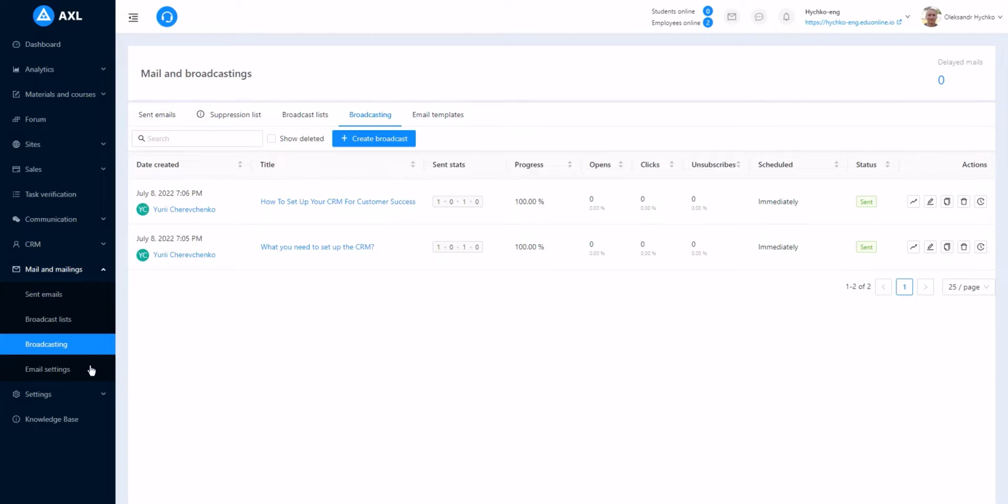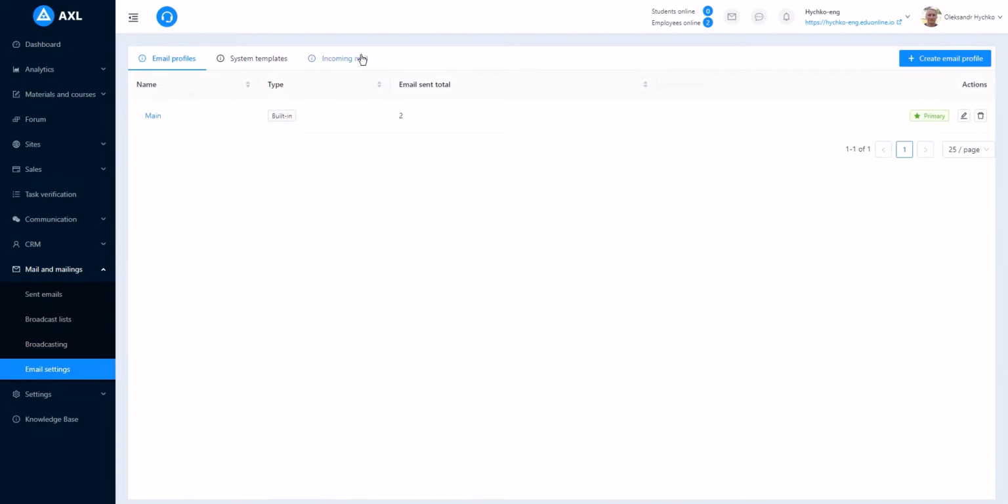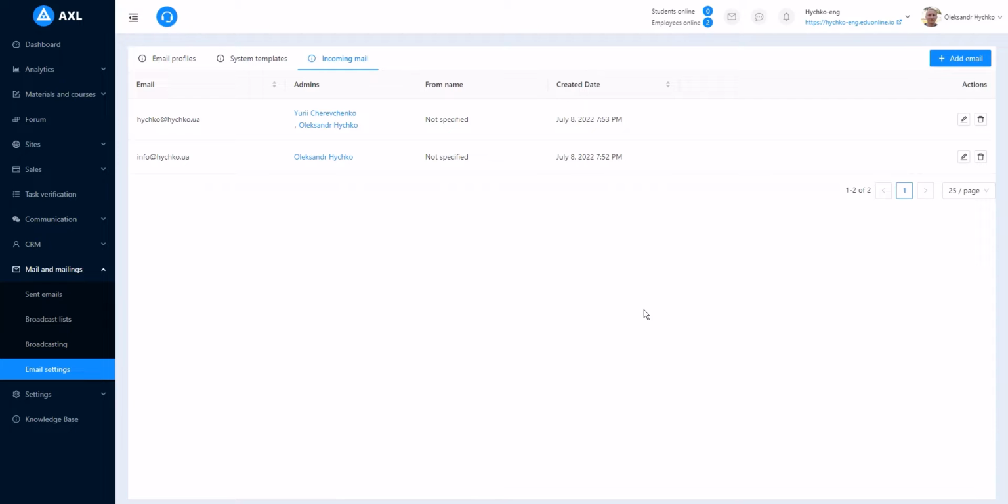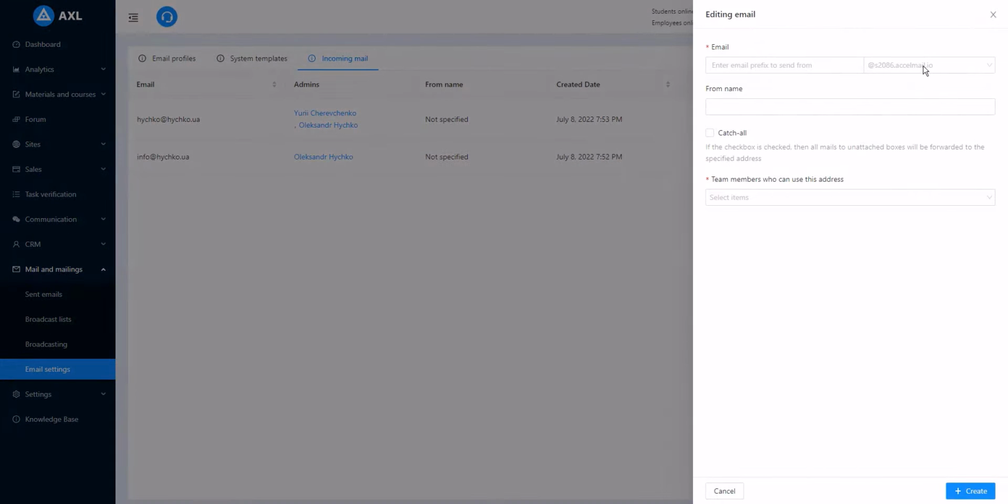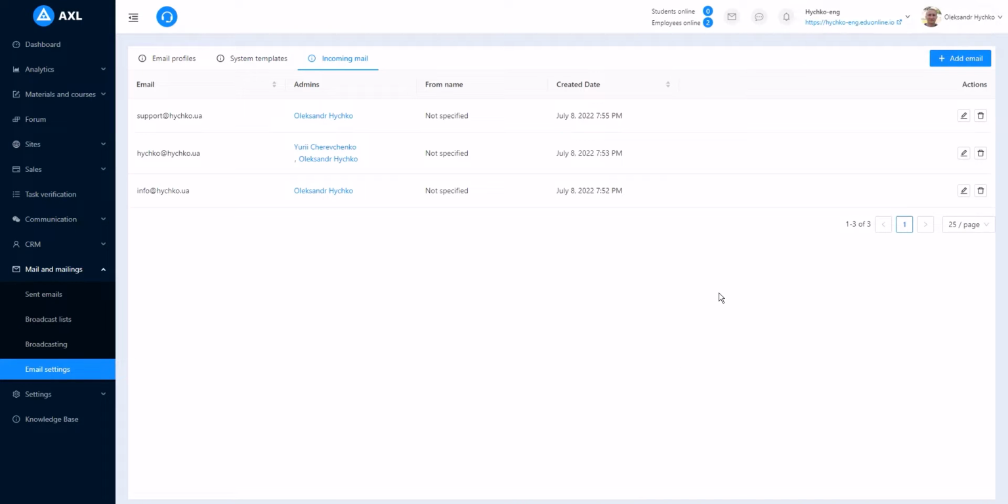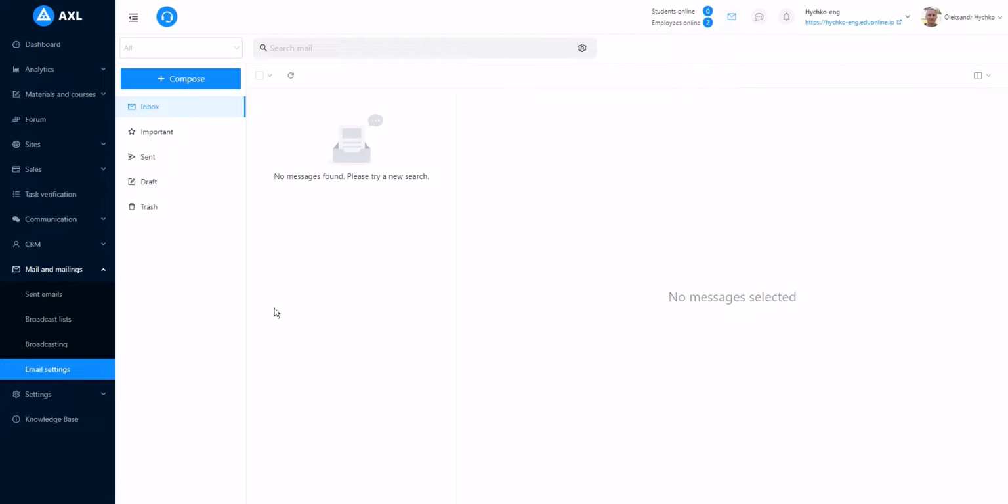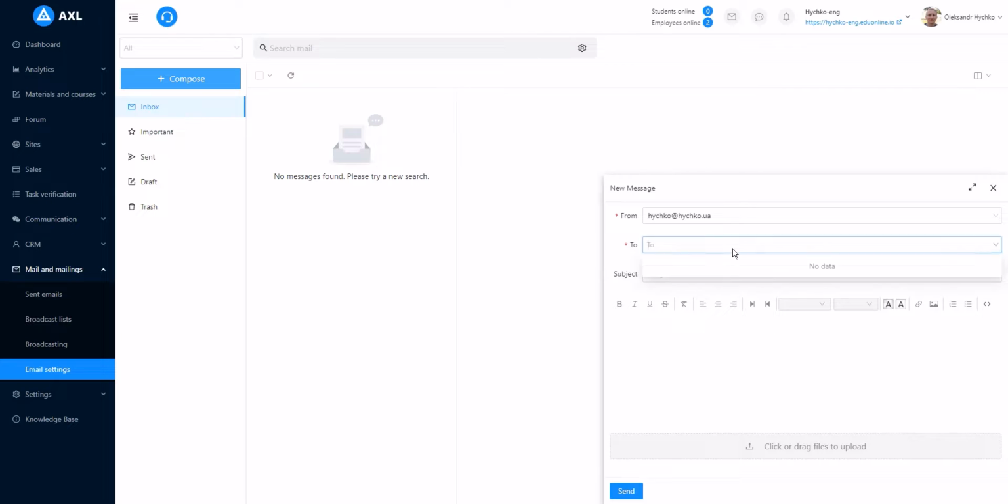There is also a domain mail setting. For each employee, you can set up any mail that will be linked to your domain. You click Add Email, select your domain, enter the login of the desired mail, and choose to whom it will be available. In this way, mail can be set for each manager. He will go into his account, click on the letter, and here he will have a full-fledged replacement for Gmail without using third-party services. He just presses write and can write to anyone. It can also receive emails.